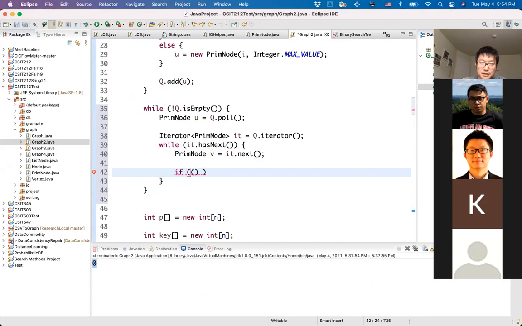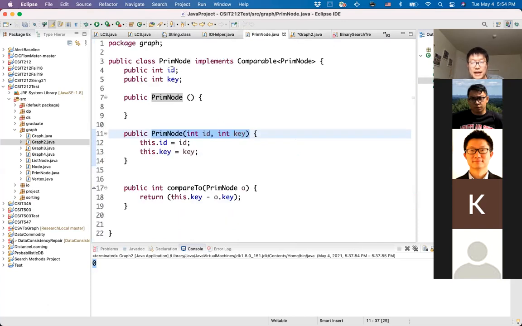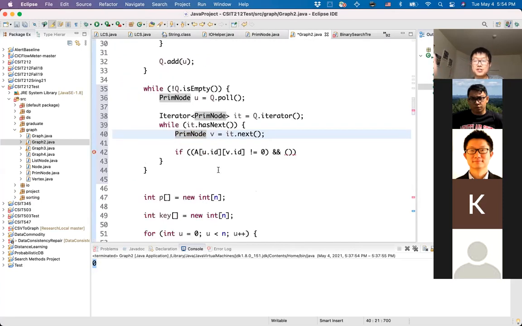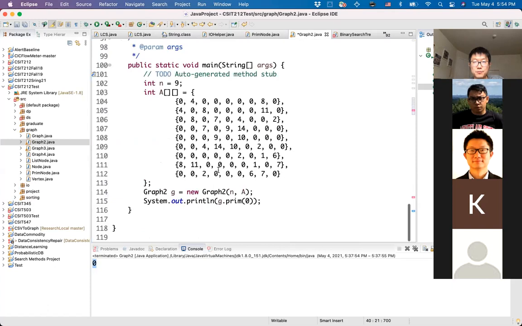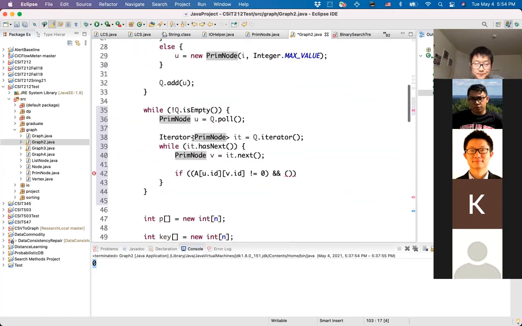We're going to have two conditions. I'm going to first write down the first condition, okay? So if A of u dot id and v dot id is not zero, okay? So basically we're getting the id of these two nodes because u and v are just prim nodes. And inside each prim node, we have two fields, the id and the key. So we're just obtaining their id and checking if there is an edge between them by using the input graph A, the adjacency matrix A.